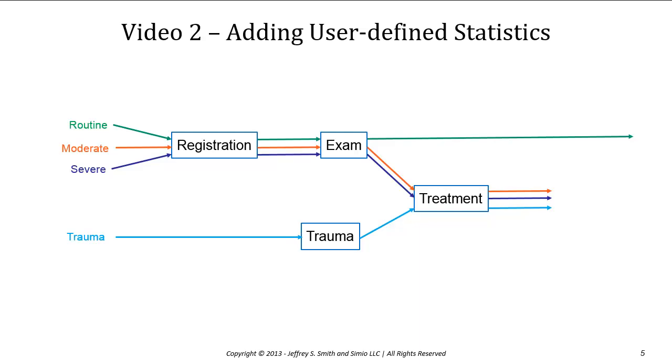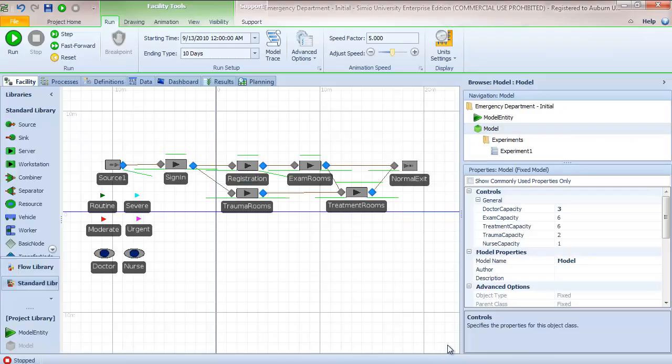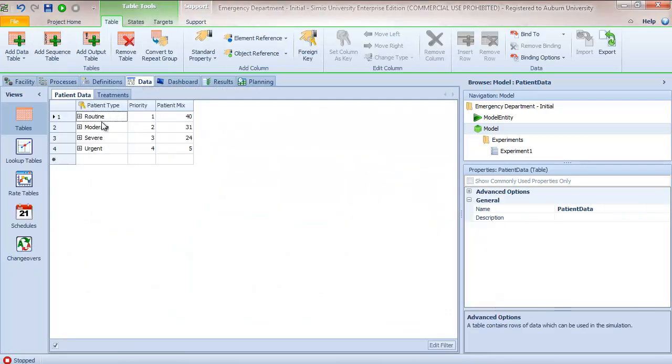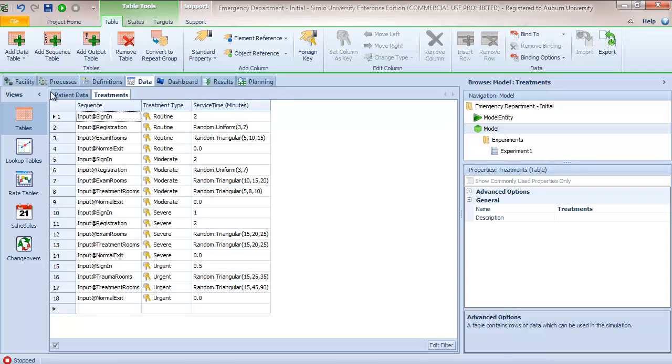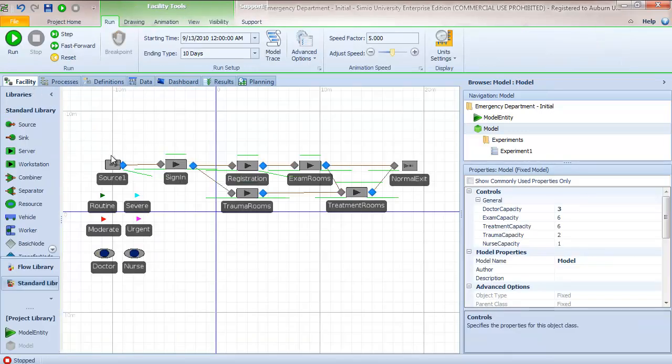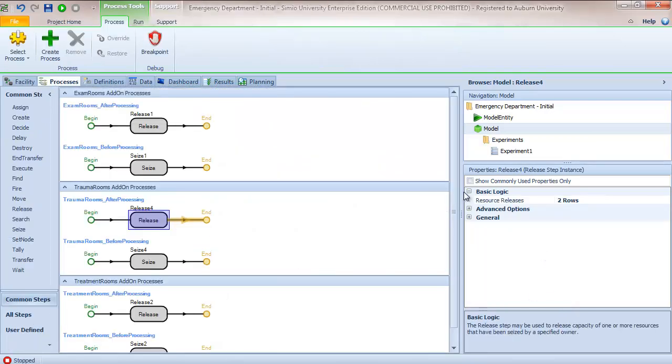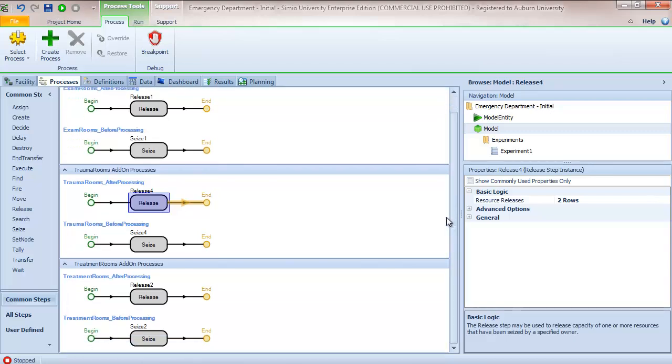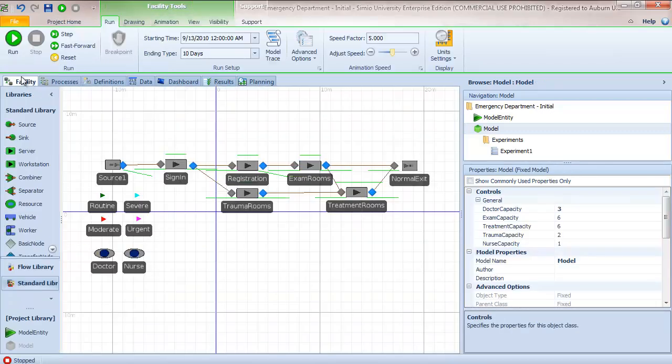So when we look at our model, recall this was the model that we constructed in the last video, and when the patient entities arrive, they follow a sequence that is specified by the treatment table, and they go through the sign-in, registration, exam room, treatment room, and so on. And what we did in the previous video was we added the doctor and nurse resource and demonstrated how to seize the secondary resources after the entity arrives in the respective room. So to track the waiting time, we need to make use of user-defined statistics.